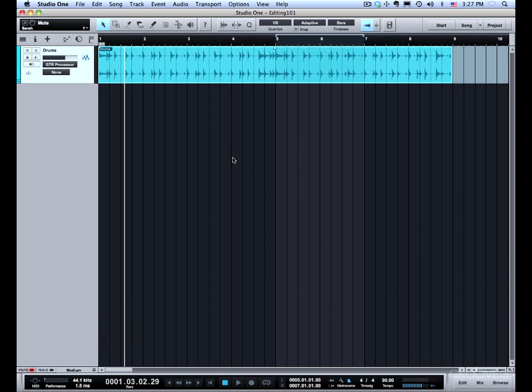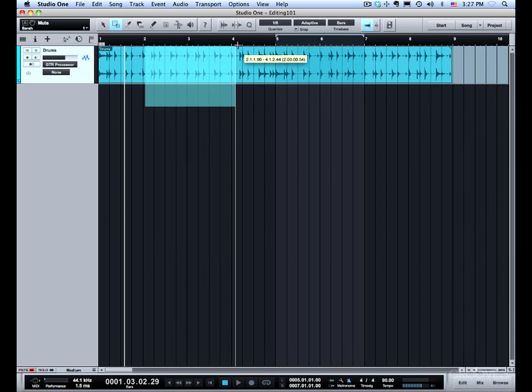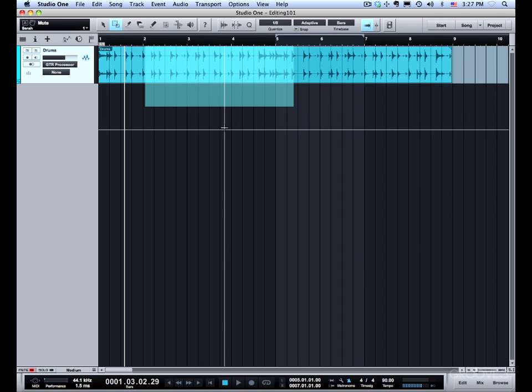In this video, we're going to cover the remaining mouse tools in Studio One as they relate to audio editing. So we're going to move on to the range tool. If we click right here, we select the range tool. The range tool allows us to drag a box that will select a range of our audio events. It could be one or more events.